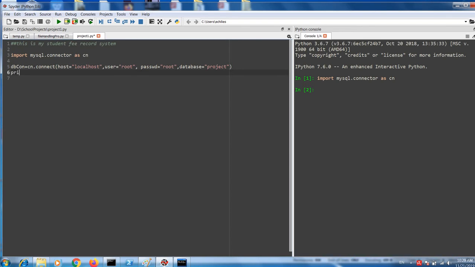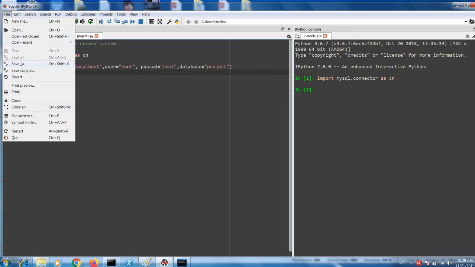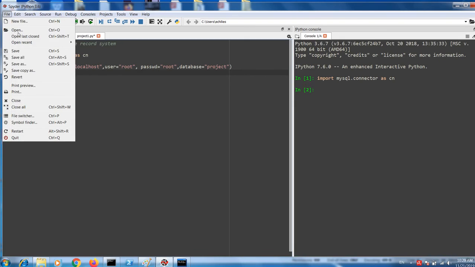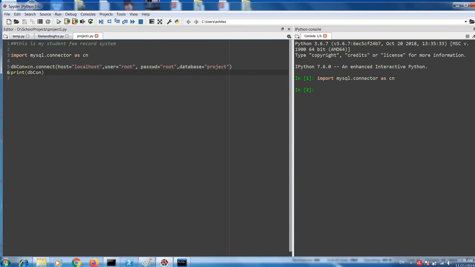So then we'll try and check whether the connection has been actually established or not. Okay, db con. So we'll save it. We'll go to file, then save, and then this green play button, that is our run, so we'll run it. So over here in the IPython console, you can see a connection object has been created at this particular hex address. Okay, so that means our connection with the database is successful.